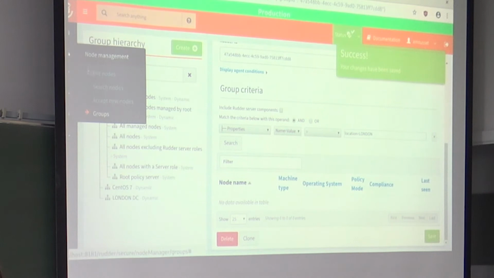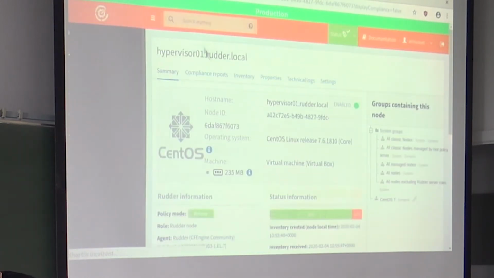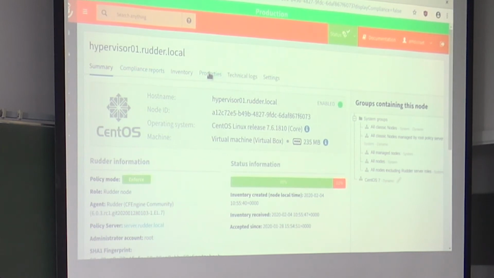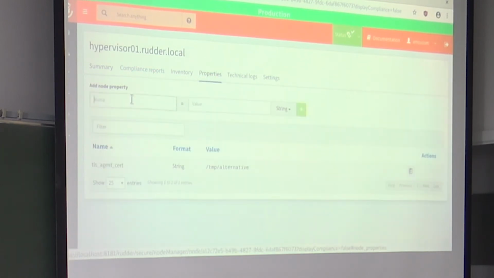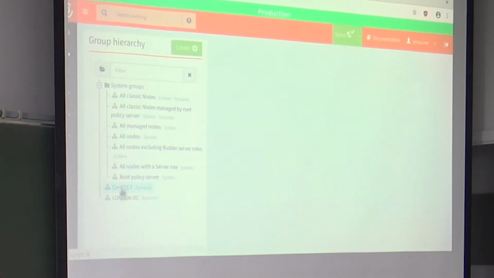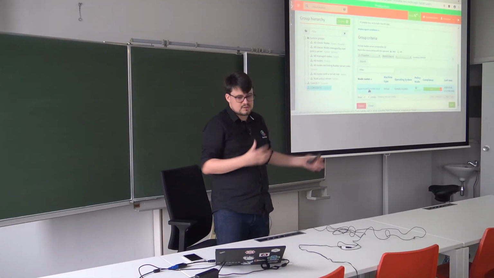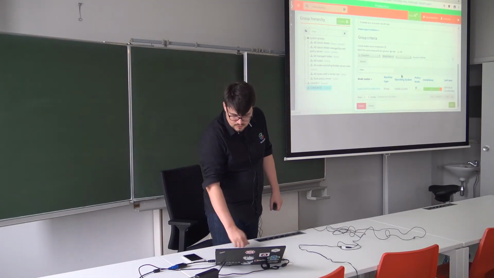And what I can do is go to my node list, and let's suppose our hypervisor 01 is actually in London. Then you can add location equals London here, and we'll see that our node will actually have entered the group automatically. So this allows managing dynamically the content of the group based on some external properties for the nodes.